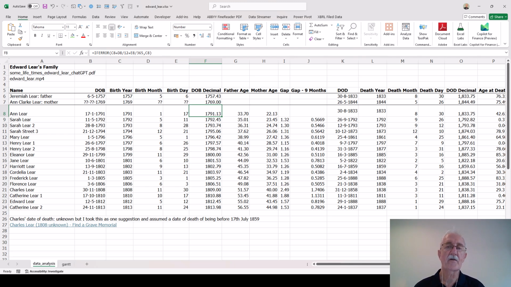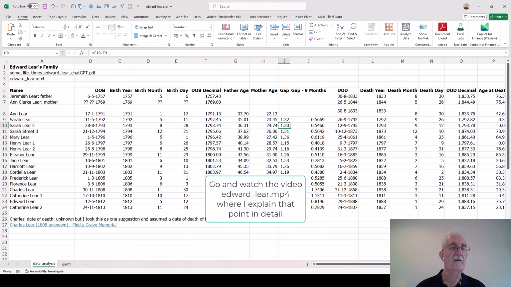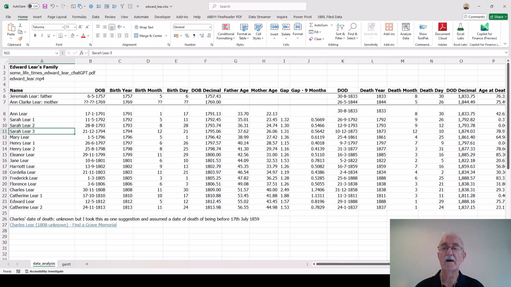Thirdly, I calculated what I've called the gap, which is the gap in time between the birth of the first child and the next child. And that calculation comes this way. It's simply F9, the date of birth of Sarah Lear number 1, minus the date of birth of Anne Lear, the previous child. And it's 1.32, 1.3, 1.31 years. What's this got to do with it? Sarah Lear 1, 2 and 3. So you can see this.